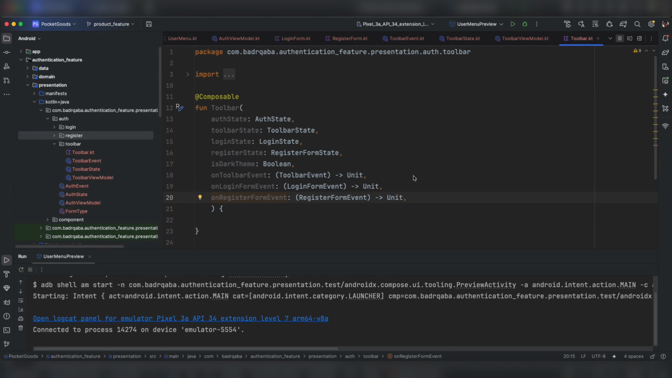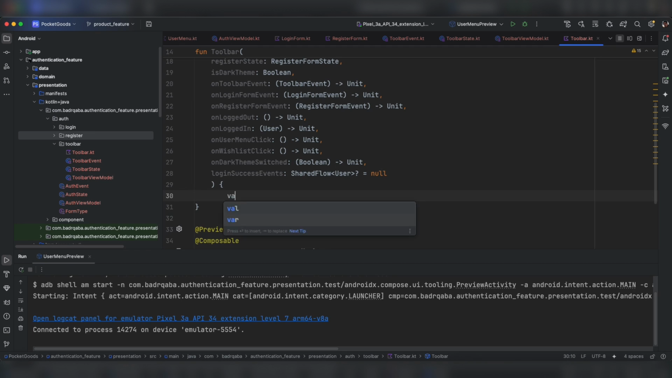I'm going to hoist the methods on logged out, on login, user menu click, and on wishlist click, as well as on dark theme switch, and the event, login success events, which is a shared flow of type user. The toolbar is going to group everything together. We need to add here a context.